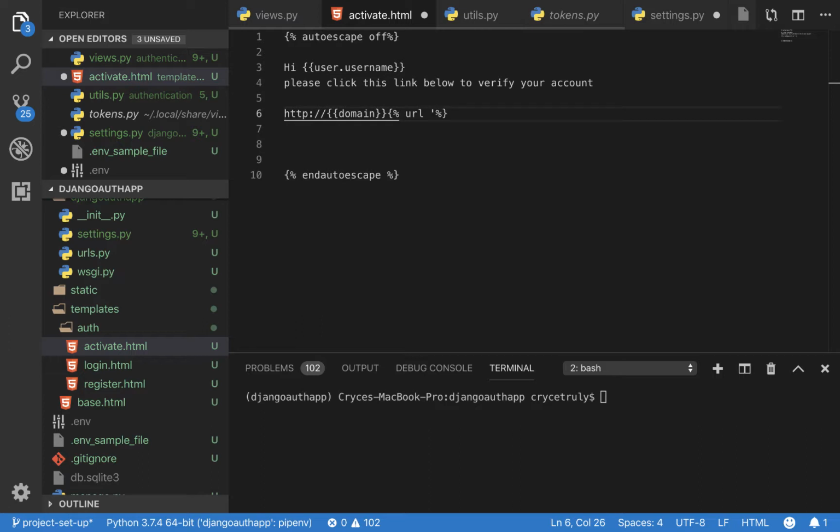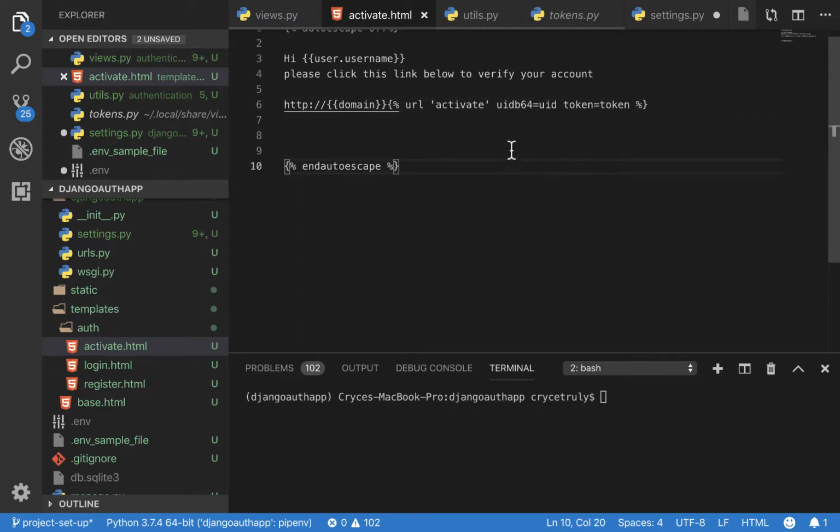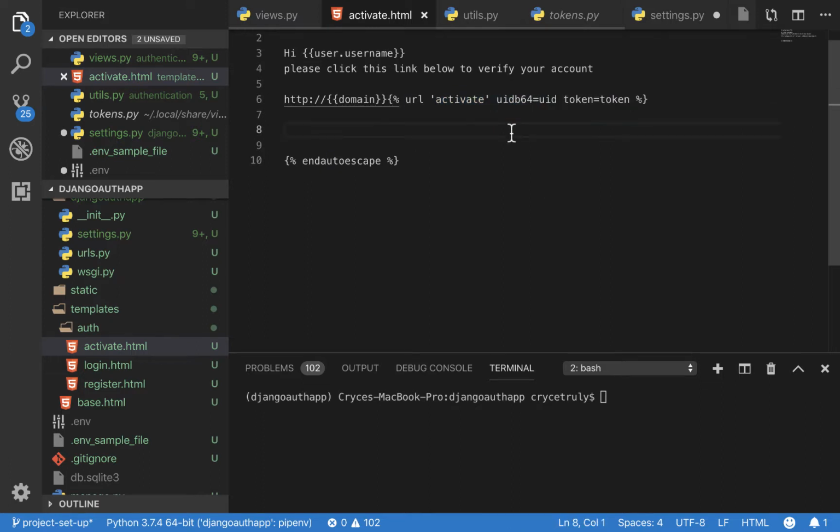The URL, we will give it a special name, activate. Then we will accept a named parameter called UID base64, and this will be the UID. Now this UID is sent from the context, if you remember, and then the token, which is the token that we pass from the context. So what this does is say look in our application for a route that has the name activate and accepts these two parameters. Now let's go ahead and create that route.